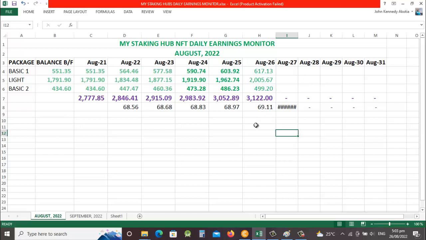So that is how you keep track. And so tomorrow again, I'll come back, and then I'll put the tomorrow's total here, and that will give me the number of coins I have earned.